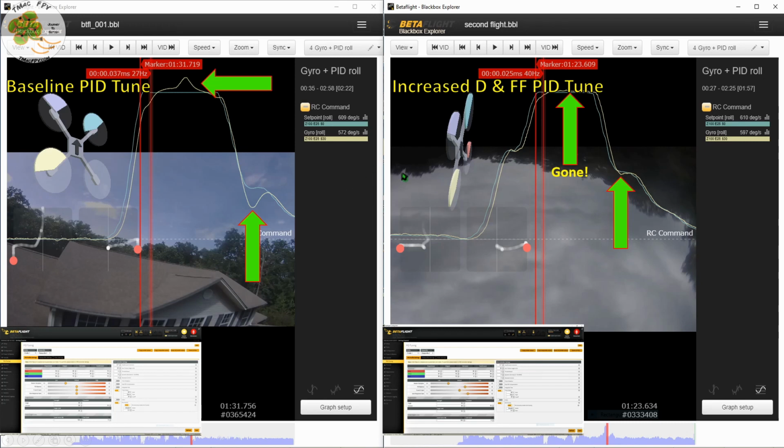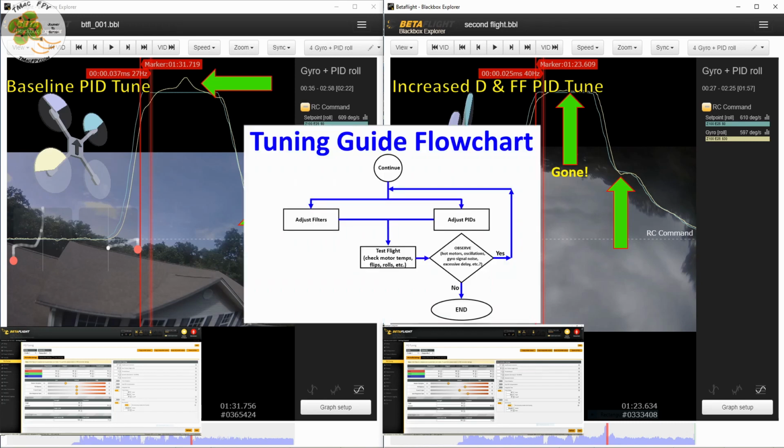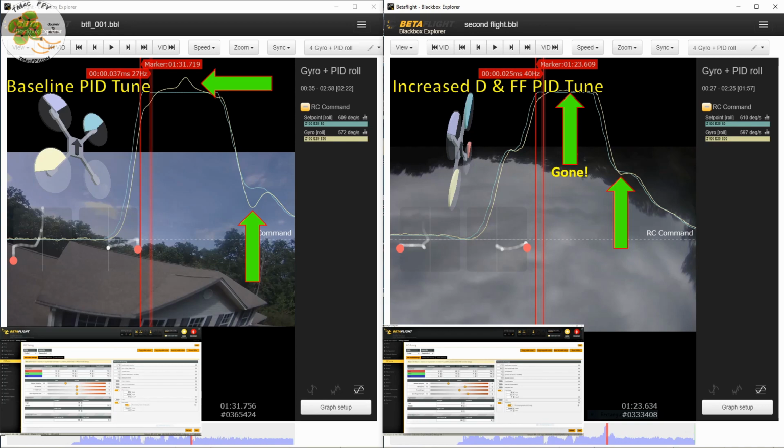Now, if we wanted to, we could continue that iterative cycle we saw earlier, continuing to refine our tune to possibly reduce that delay further by perhaps reducing our low-pass filters as just one example, and even increasing our feed forward some more. It's really up to you as to what you consider your perfect tune. For me, I'm good with this tune for now.